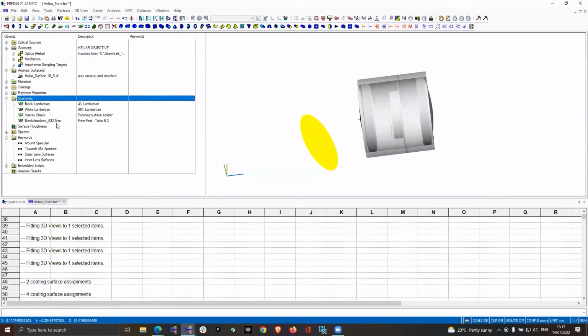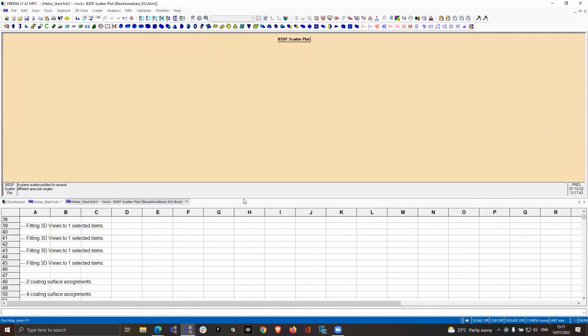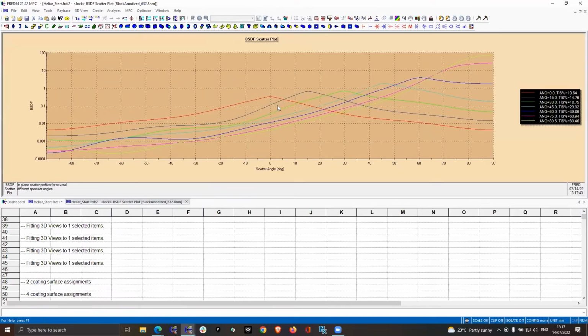But once we've defined our scattering, we also have lots of different options to plot them. So from the right click option, there's a bunch of different things here. We can plot scattering as a function of angle. So we can see how the scattering essentially gets worse as we go towards higher angles of incidence. But the scattering itself is very broad. Okay, so not very specular, but quite broad, quite a diffuse scatter.